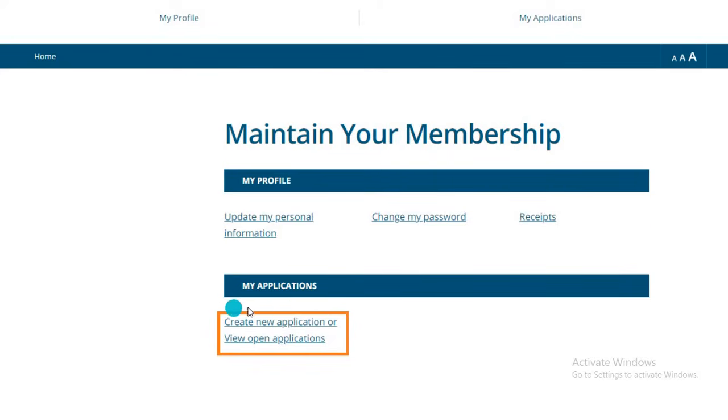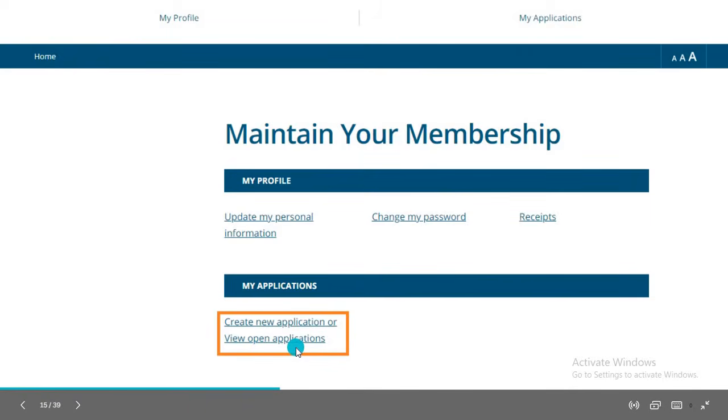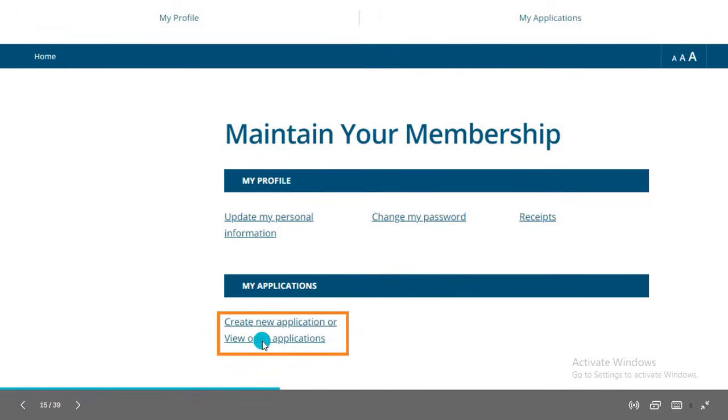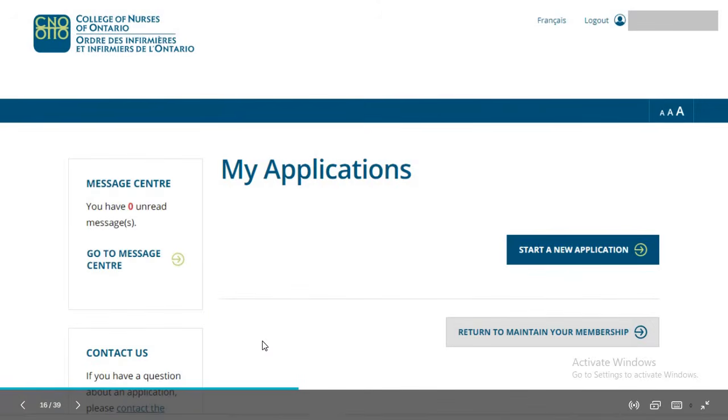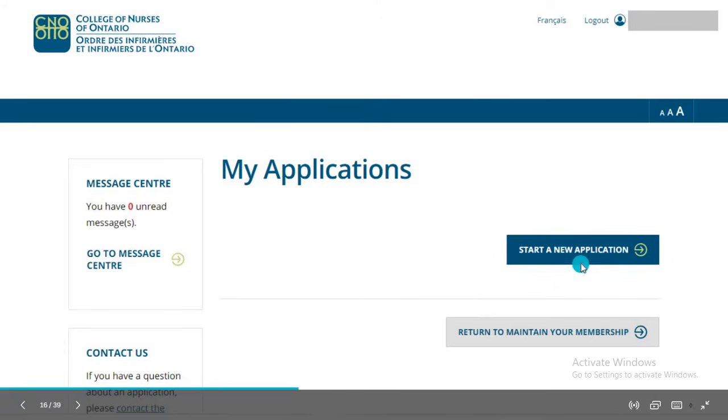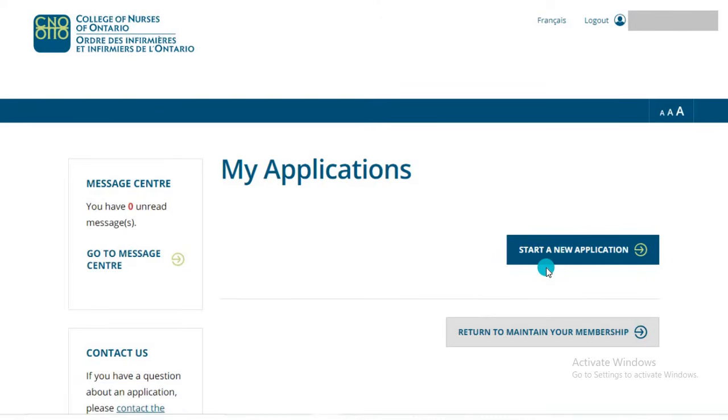So before that, you have to go to this tab, create new application or view or open application. Every time, even after creating your application, if you want to view your application, you have to click on this link, and then it will take you to your application page, right? So here we will be clicking on start a new application.